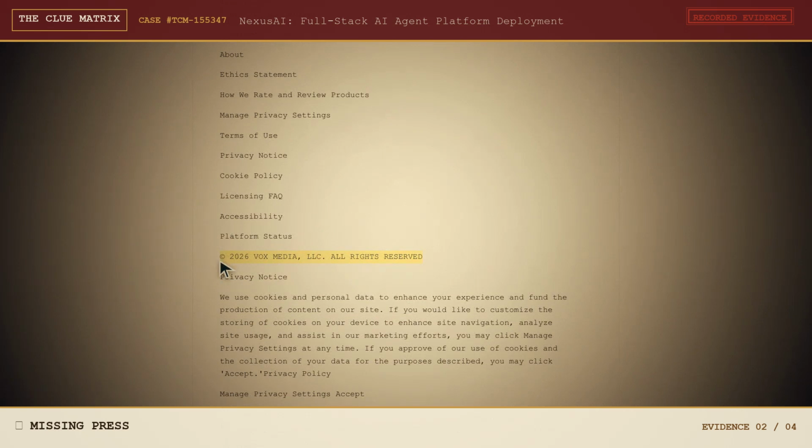This isn't an obscure blog. Vox Media is a significant publisher. A missing article here, particularly about a project with big claims, is notable. It's not just a broken link, it's a broken lead. This was supposed to be a major part of our "what did reporters find" scene.